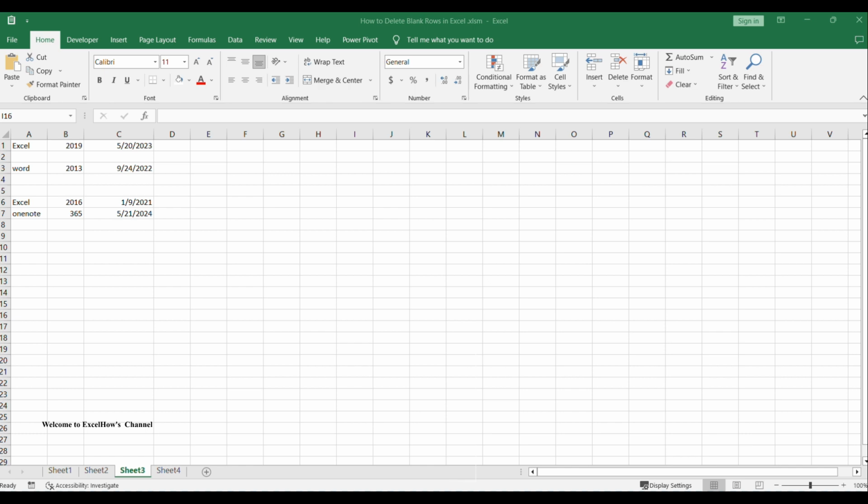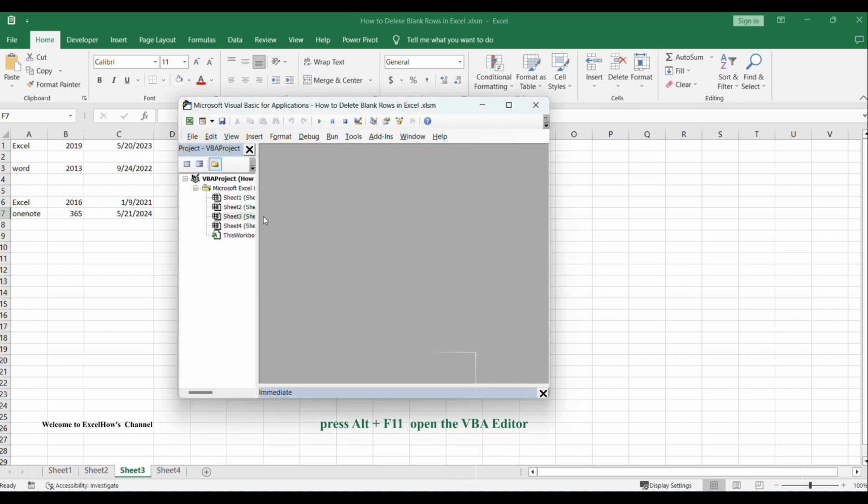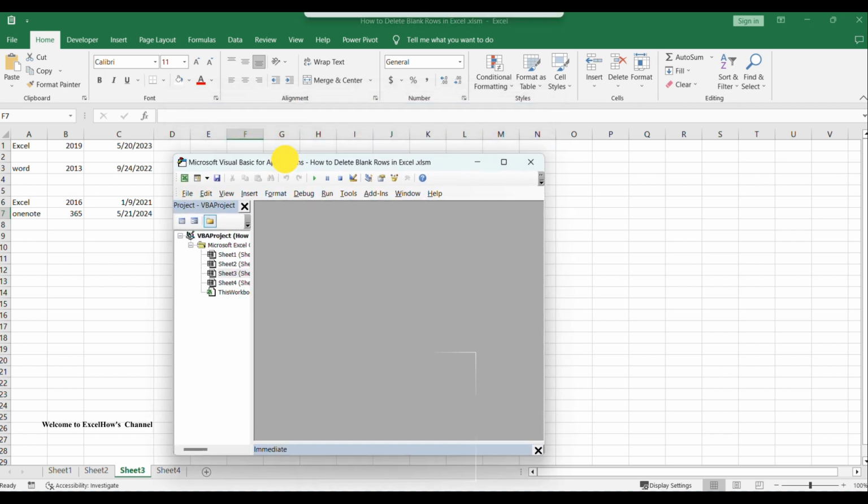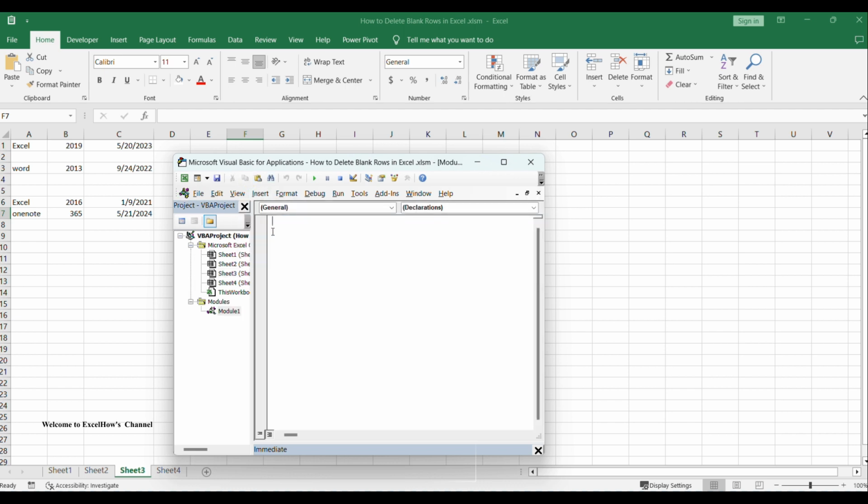Method number 8 involves using a VBA macro to automate the process of deleting blank rows in Excel. Let's explore how you can utilize this powerful feature. In Excel, press Alt plus F11 on your keyboard to open the VBA editor. This is where you can write and run VBA macros. In the VBA editor, go to the Insert menu and choose Module. This will create a new module where you can write your macro code.